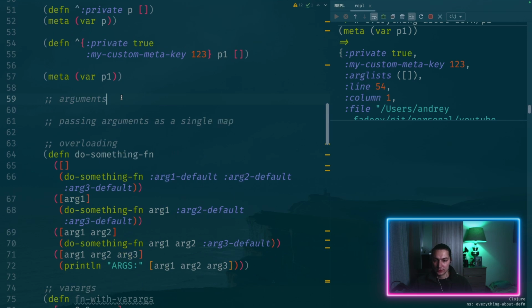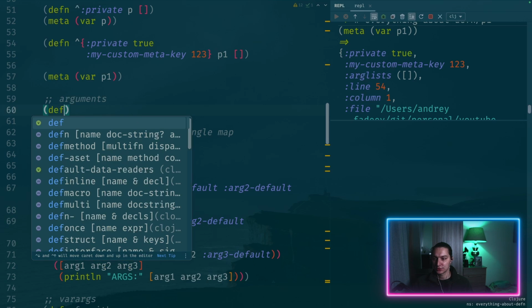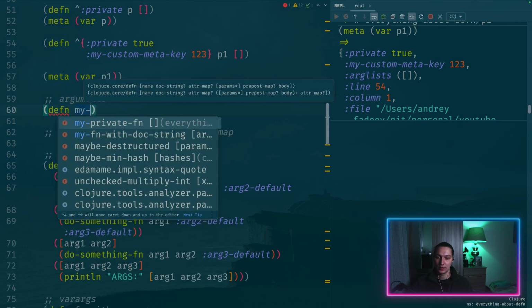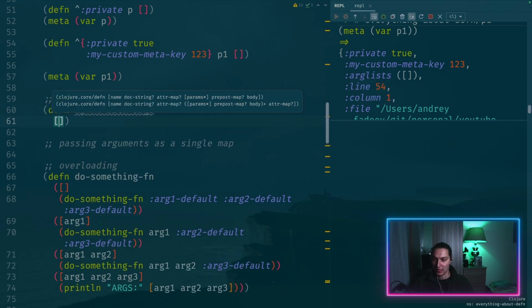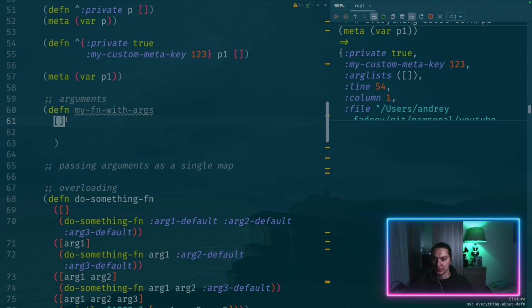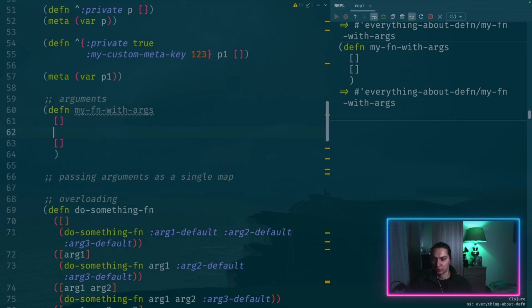All right, so we already touched a bit on the arguments of the function, but let's create a new function here, defn my-fn-with-args, let's say. In this vector that we have, we can define 0 or any number of args as we want. So with 0 args, we just return an empty vector from the function. By the way, in this body, you can put whatever you want. You can have multiple lines here.